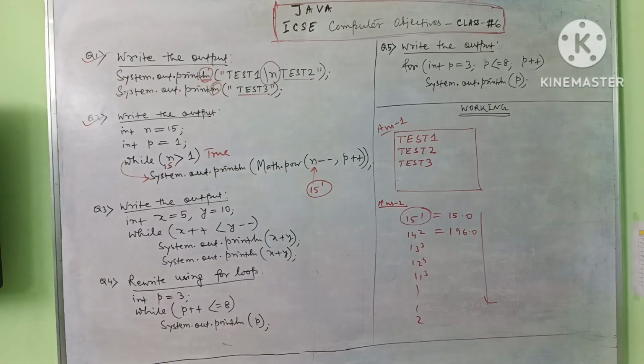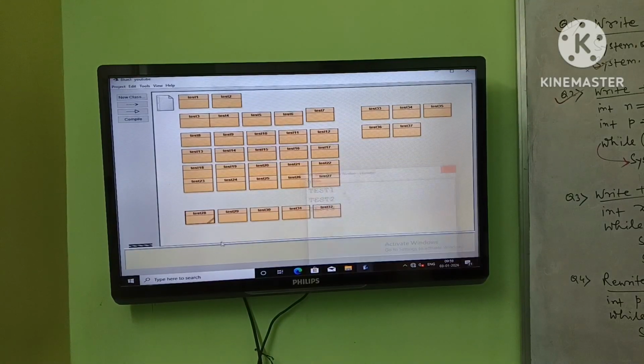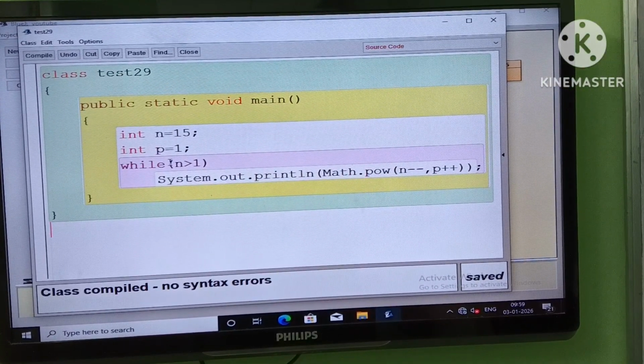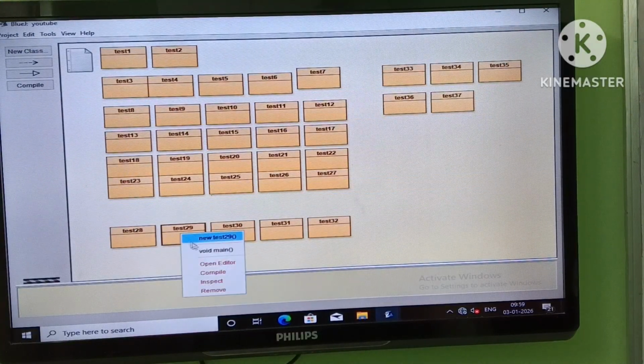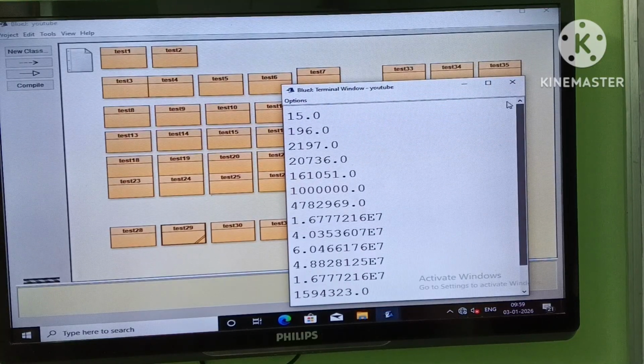So let me show you. Check, this is the next one. So next one, this is my question number. Next question, same thing I have written, you can check it, I am showing you. So compilation done, no syntax error. Right click, void main, you see this, right click, void main, check your answer. These are the answers you will see.